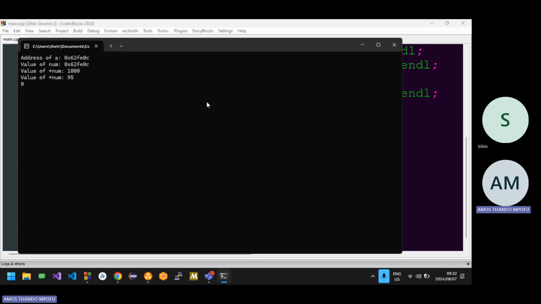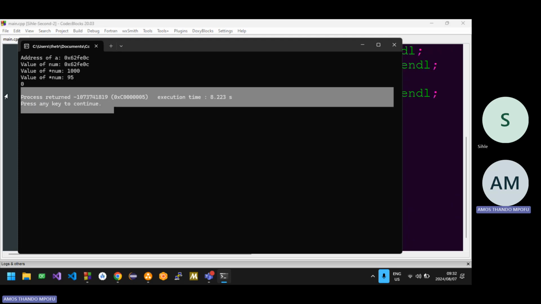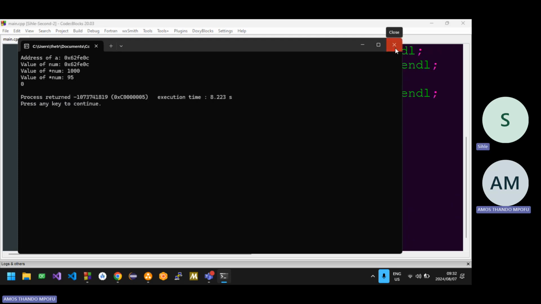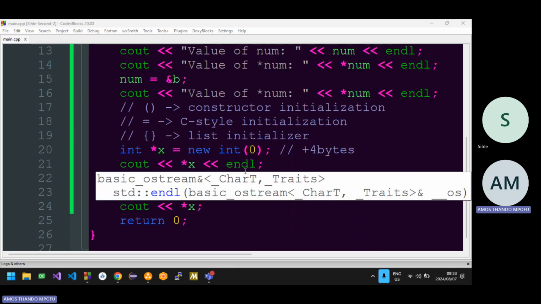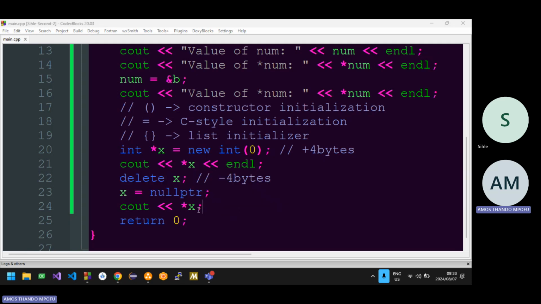Okay, it does. You see, that's what I said. It depends on the compiler. With Code::Blocks, it just shouts at you. But if you use something like this IDE called CodeLite, that one tells you exactly.